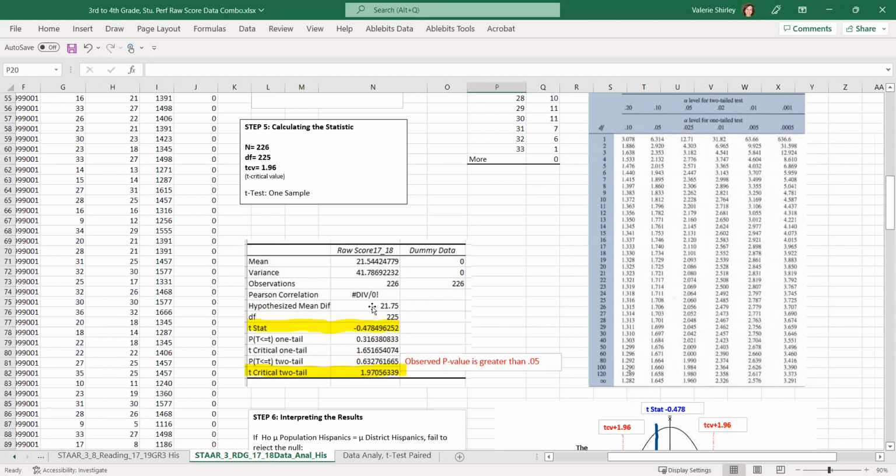Here we have our mean score, our variance, and how many observations we had. We've got our degrees of freedom, which is 225. And our t-stat is negative 0.478. And it goes on. And then our t-critical two-tail is 1.97056. Having calculated the statistics, now we are going to interpret the results.